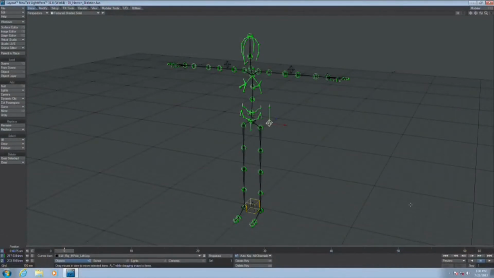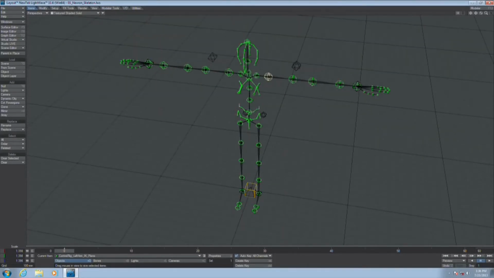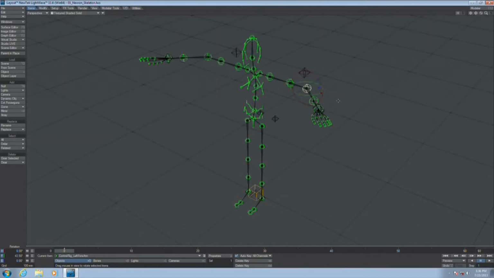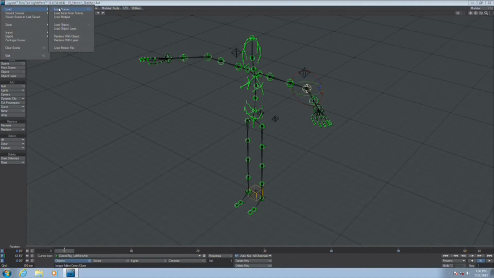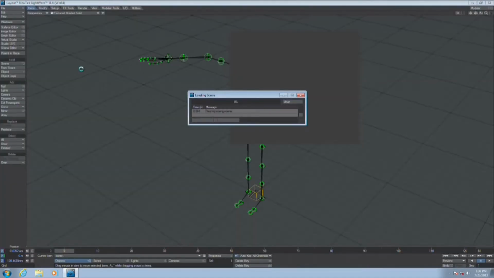Here you can see the basic Nevron rig, and of course you can do anything you want. You can adapt the basic structure to your character that, again, may have proportions that are really different than those of a normal human being. Let's take a look at a scene with a real character inside.